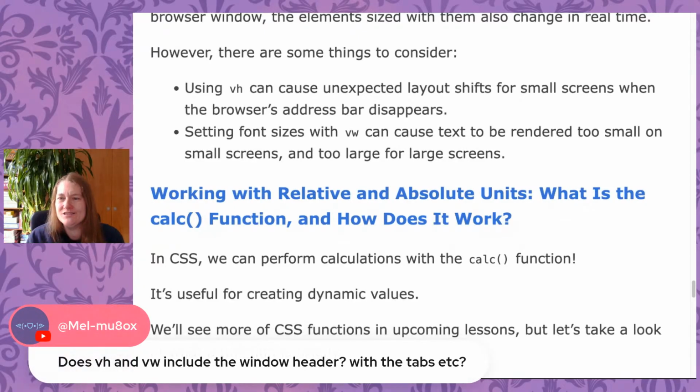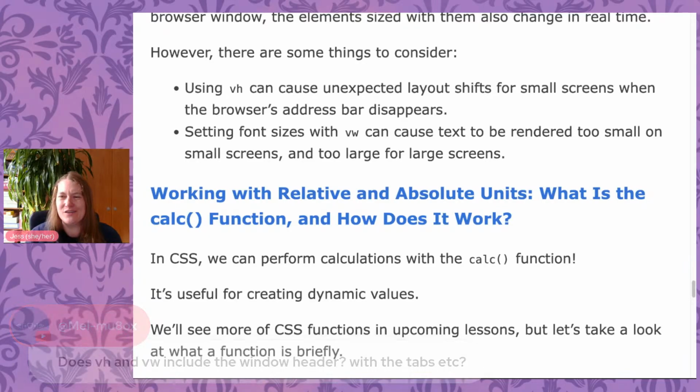Oh, does viewport height and viewport width include the window header, like the tabs and etc.? I believe that it doesn't, unless something has gone a little bit silly with the layout. So the viewport width and height should include the part of the viewport which your user can view your page in, and not the address bar and all that, unless something's gone a little bit wrong, which happens sometimes. Things can go wrong in beautiful, exciting ways.